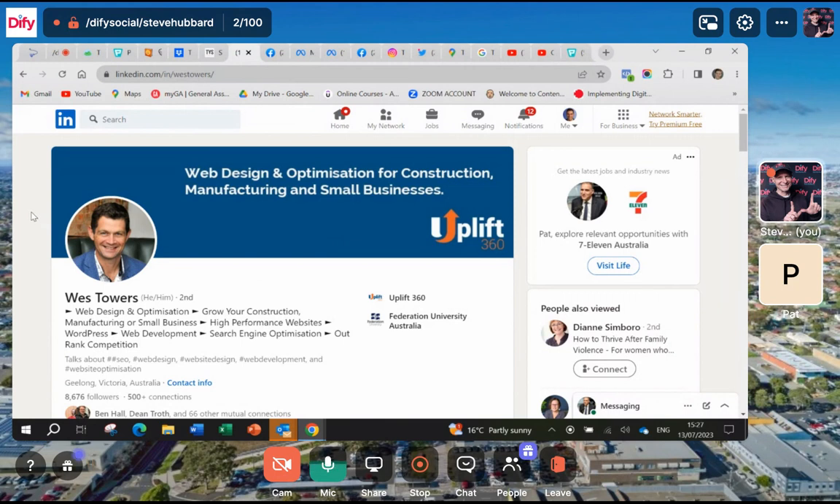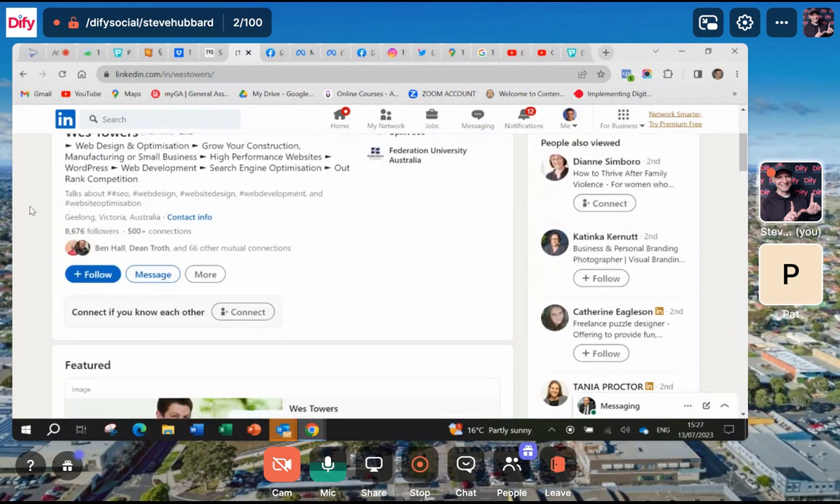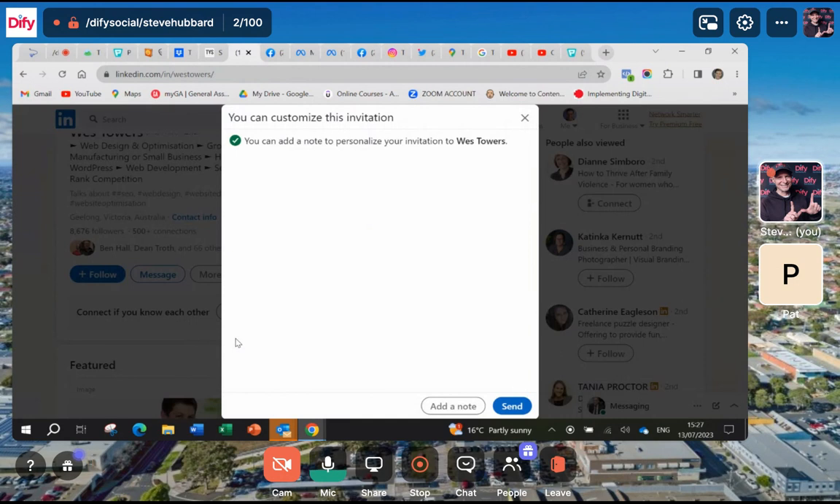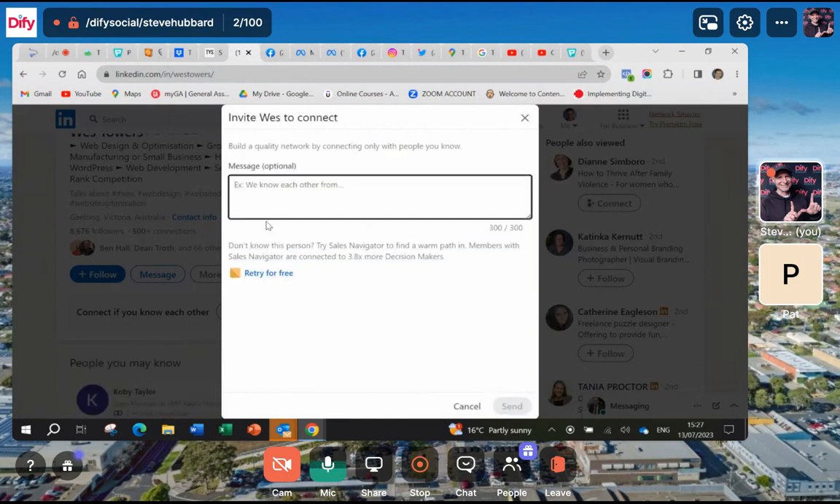If you scroll down a little bit lower on this page, you see how it's got more next to message. It looks like we could almost use the connect button, which sits there underneath save to PDF. Go connect, and go add note. Just say, hi Wes, I've just revised my social media setup with Steve Hubbard, just in case there's another Steve Hubbard.